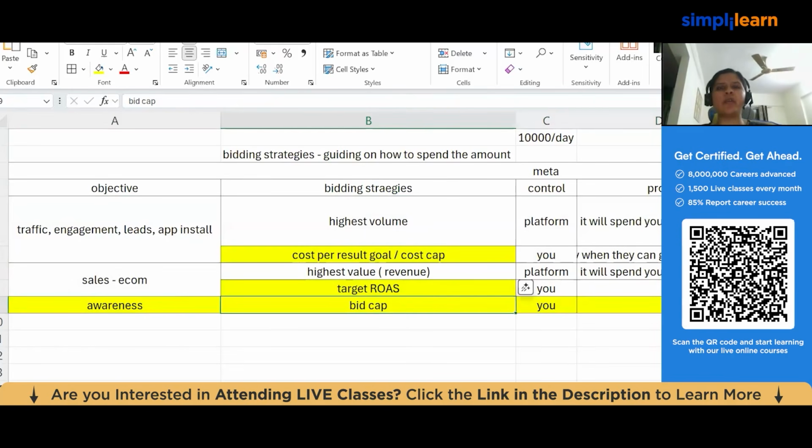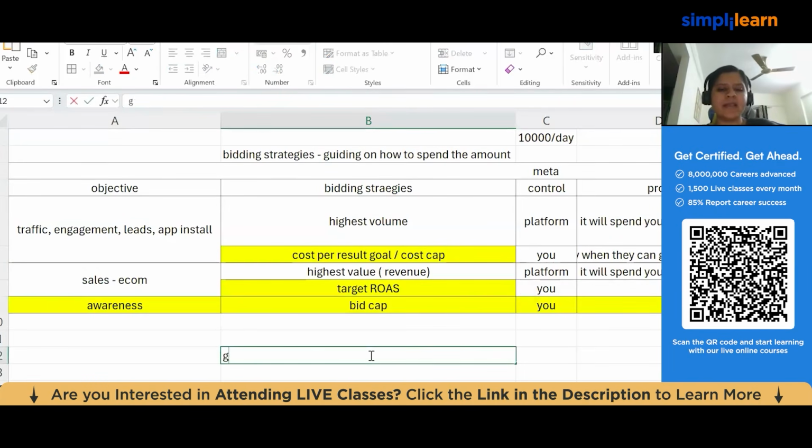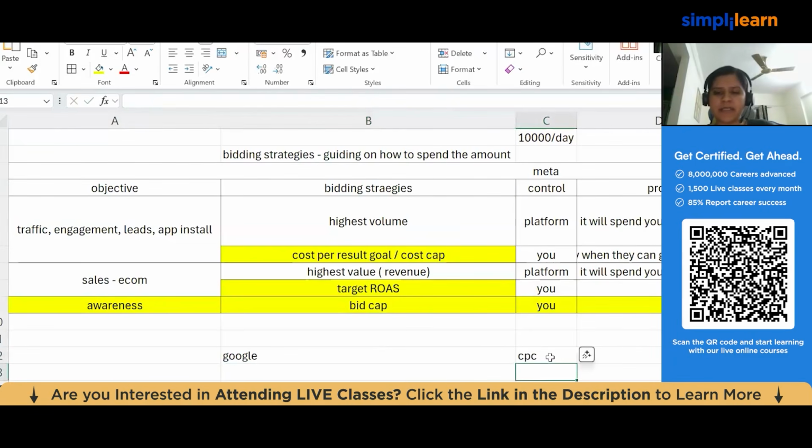It doesn't commit that once the ad has been shown, the person will take some action and buy your product. No, the bid cap bidding strategy only exists to tell Meta how much you are willing to spend to show your ad. And one fun fact, guys, Google charges you most of the time on a CPC basis, whereas Meta charges you most of the time on a CPM basis. CPC is cost per click.